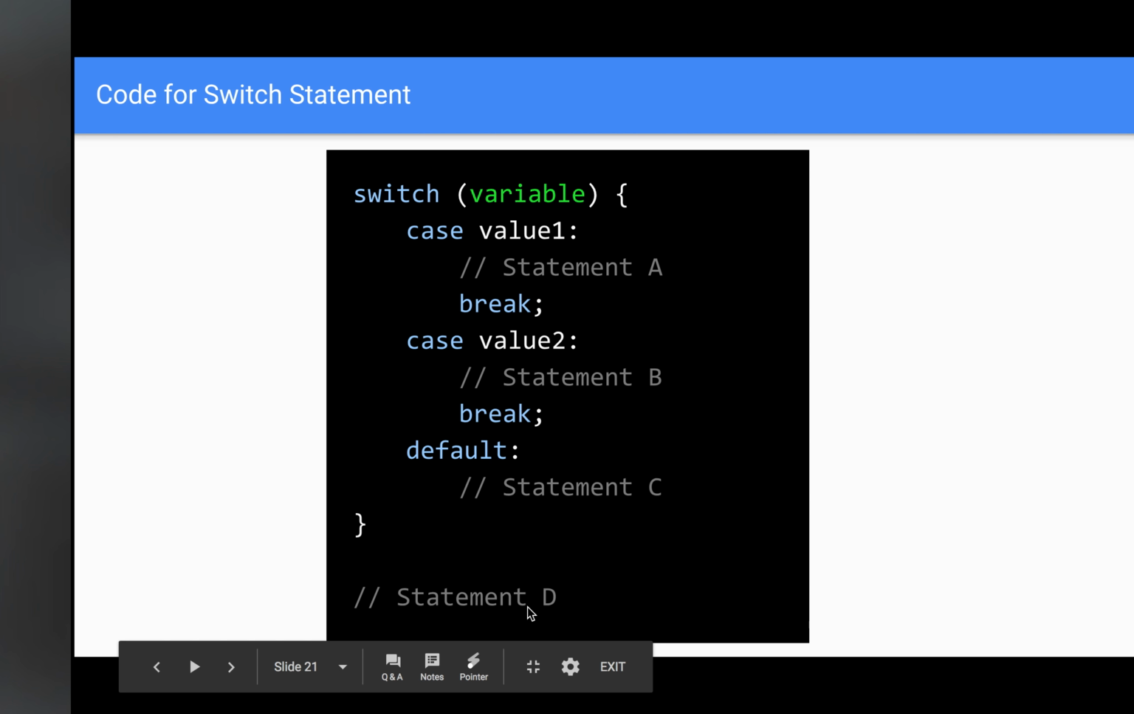And then you have statement D outside of all of it, which happens regardless of what happens inside of the switch.